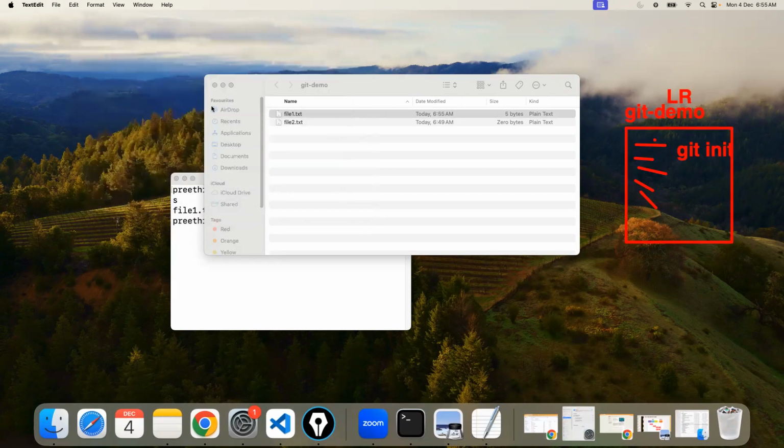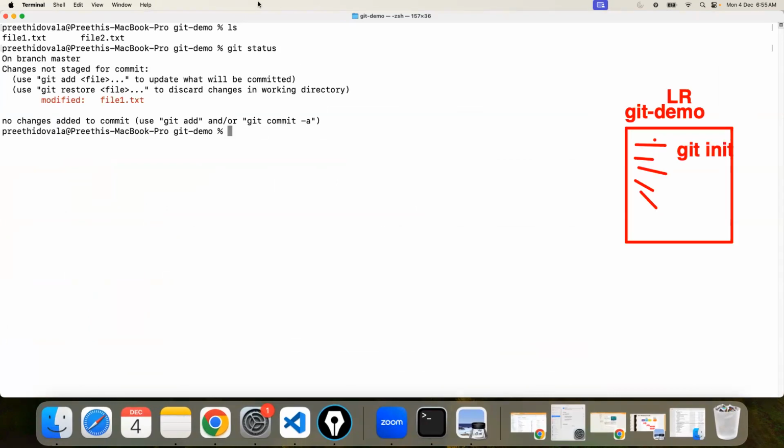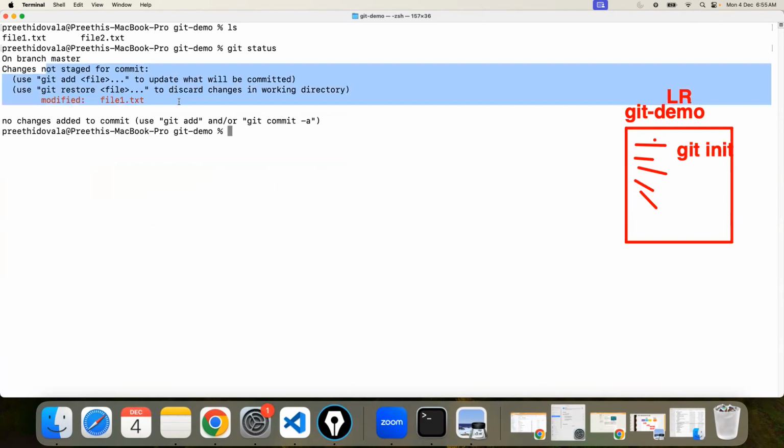Okay, it was saved. Now let's say I just made some change. Now, if you see git status, what will it tell? Again, changes not staged. You have to remember one thing: Git works with respect to changes. Changes could be creating a new file, deleting a file, or modifying or editing a file. A change could be anything, right? So Git works with respect to changes.